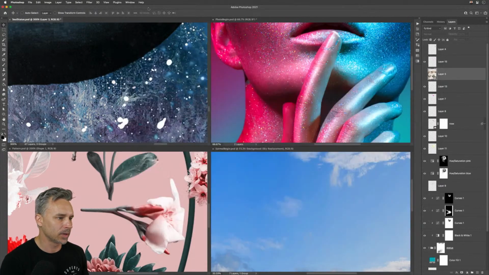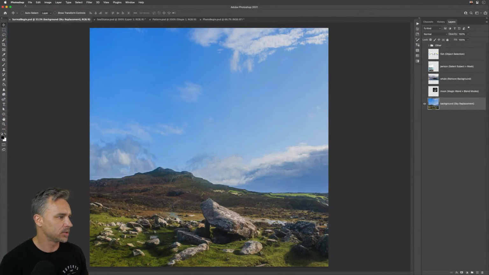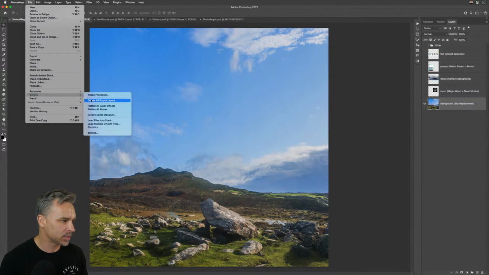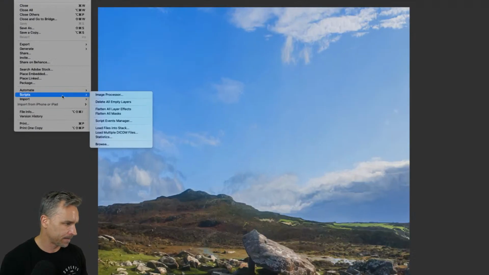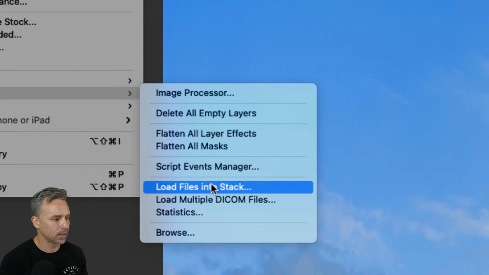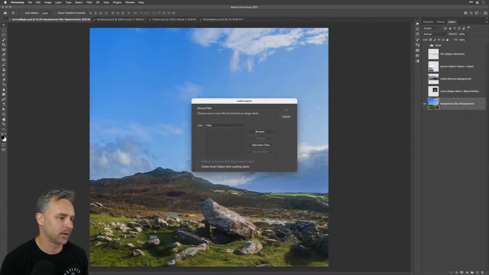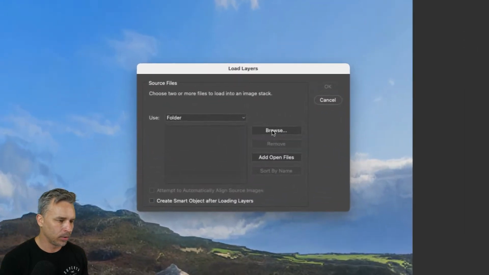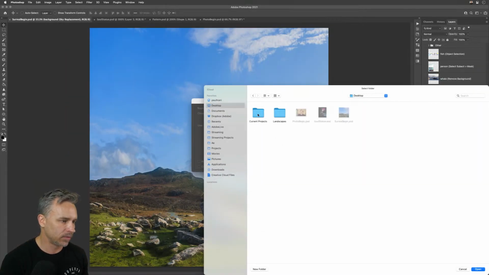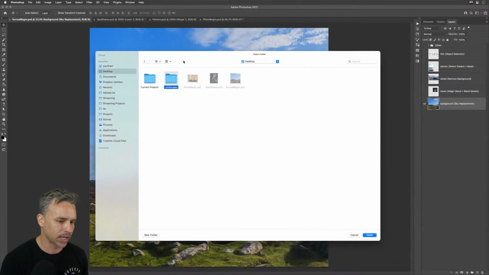So what I want to do is load those all into one wonderful stack. Let's do that right now. File, Scripts, right over here, Load Files into Stack. This is what I use out of the scripts menu: I load files all into one. In here I can locate a folder, so let's browse to that wonderful folder. It's called Landscapes.